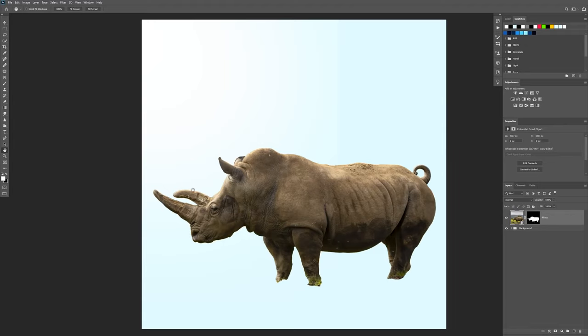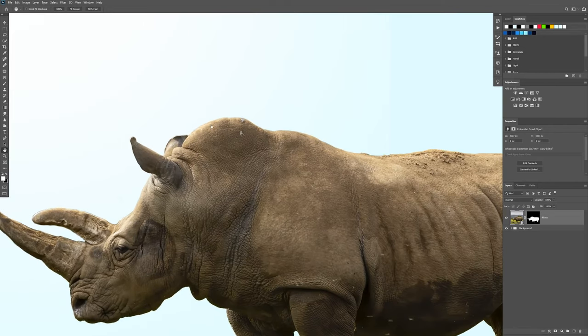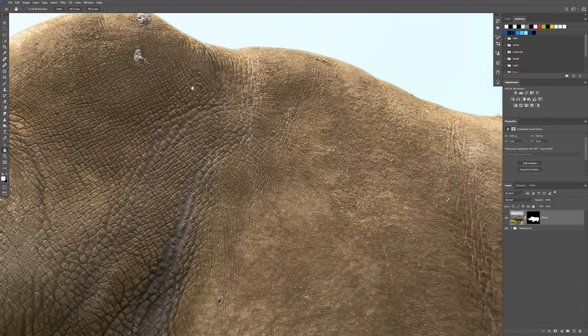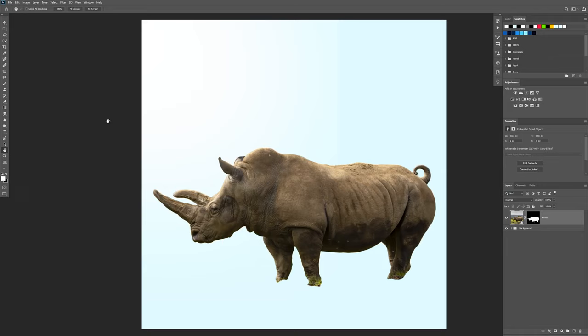So one of the things that I mentioned earlier is that there is a little bit of a halo around the Rhino. If I just zoom in a little bit, you can see here that there are edges to this, and it is pretty noticeable, to be honest. So let's deal with that right now. Let's just double click on the hand tool.